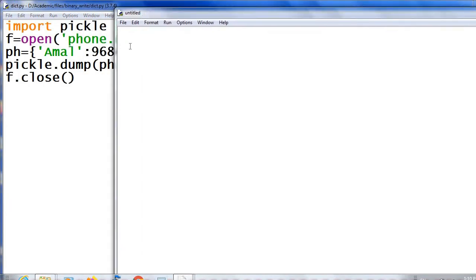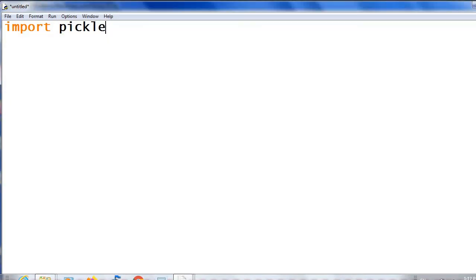Next, I am going to read this dictionary from the file phone.dat. For that, first import the pickle module. Import pickle. Here in reading, the pickle module is for unpickling. Pickling is the process of converting the object into byte stream, and unpickling is the reverse process, that is converting this byte stream back into the original format.